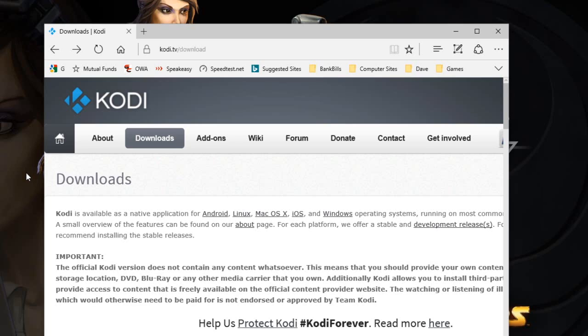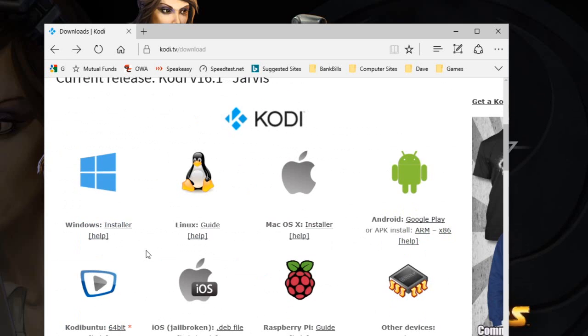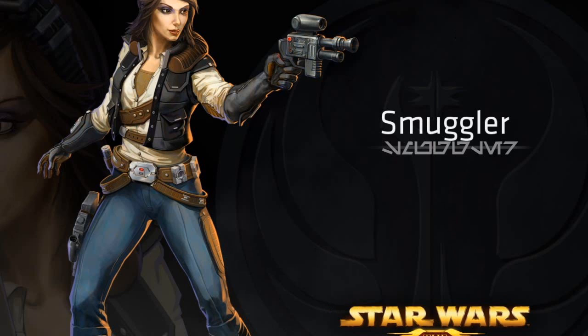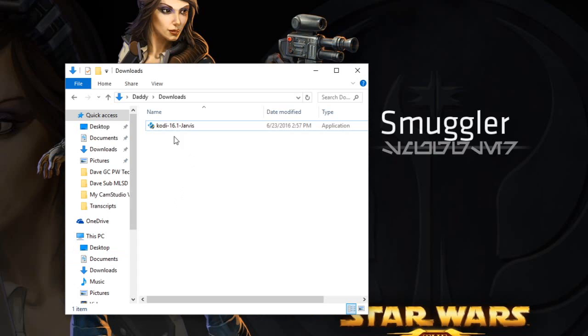Okay, hi. We are here at the Kodi webpage. I went to downloads and I'm looking for the Windows installer. Here you would go ahead and hit this and it will already download. I've already downloaded this, so I'm going to minimize this window and bring up my downloads folder. Here is the exe, Jarvis 16.1, so we'll double click on that.